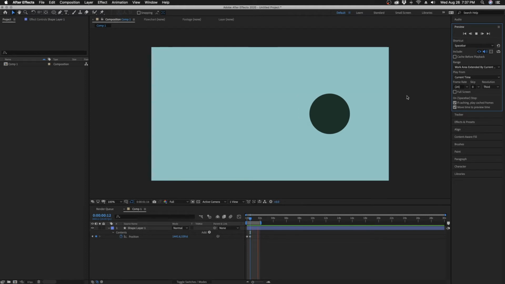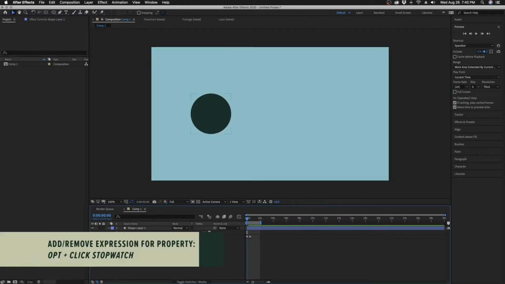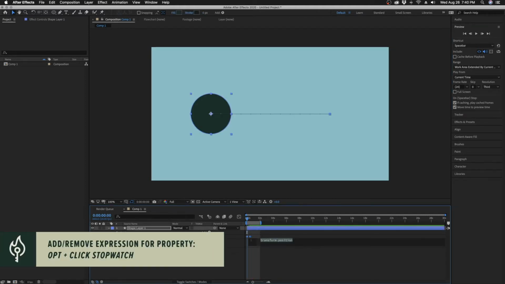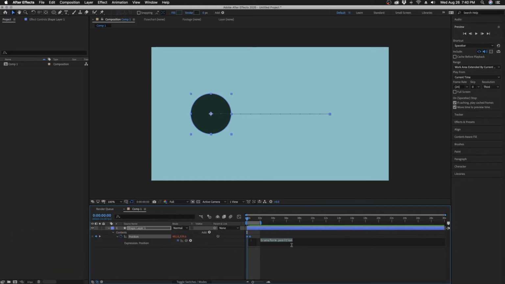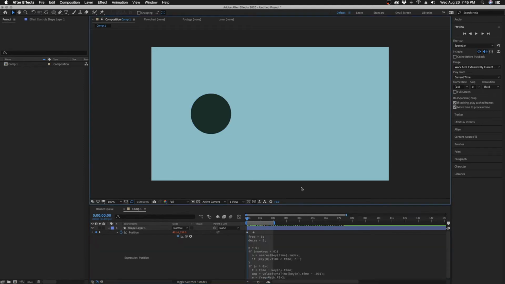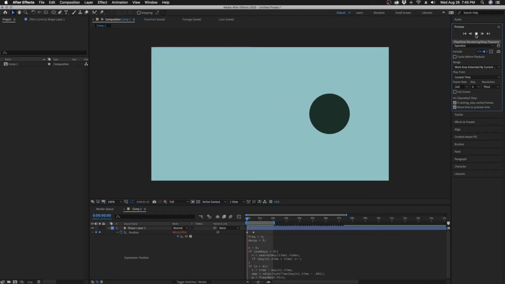Yep, that's pretty boring. Now hold down the Option key and click on the stopwatch next to your position setting. This is going to open up our expression panel where we'll be pasting our expression. So let's do that now. Right away, this is going to transform this simple motion into something completely different. Let's preview it. You can see that it overshoots our final position by just a bit and wiggles into place. This is still moving a little slow for me, so we're just going to adjust our timing by half and see how that changes things up.